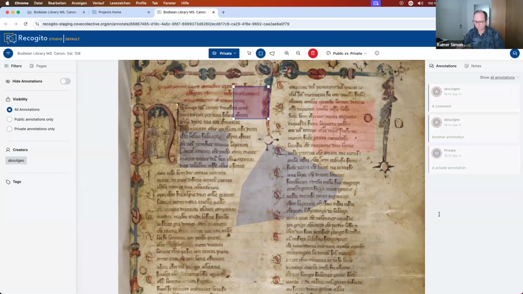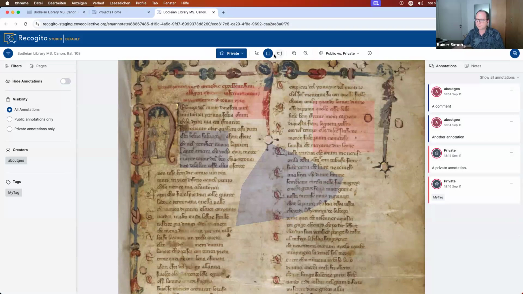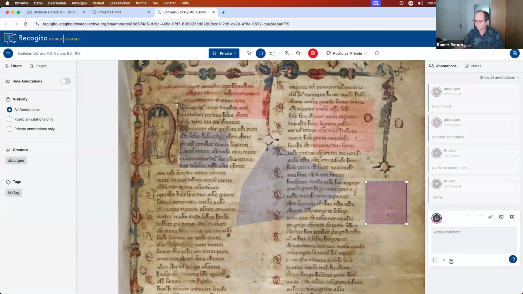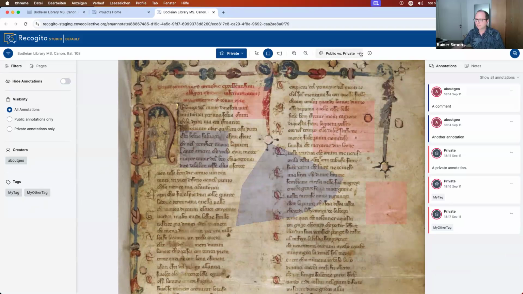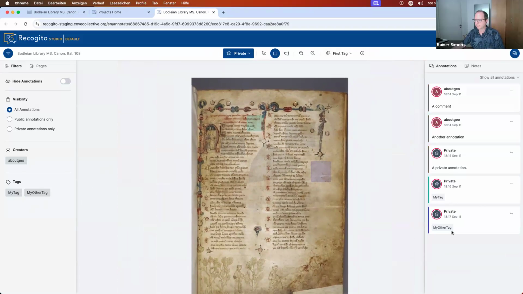But let's, for example, create an annotation with a tag. I'll call this tag my tag. And we create another annotation with my other tag. And you'll see those tags pop up here. By filtering, I can show only the annotations with my tag or with my other tag. That's this one here. And same thing. Yeah, so you also get the color coding by tag. And again, the color coding is reflected down here.